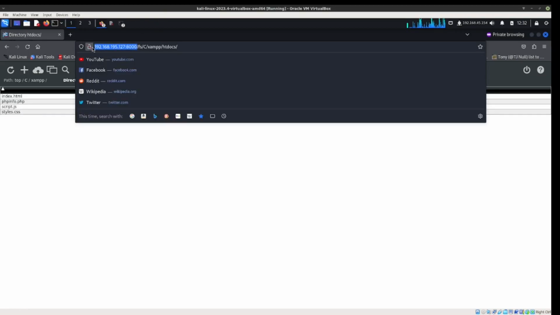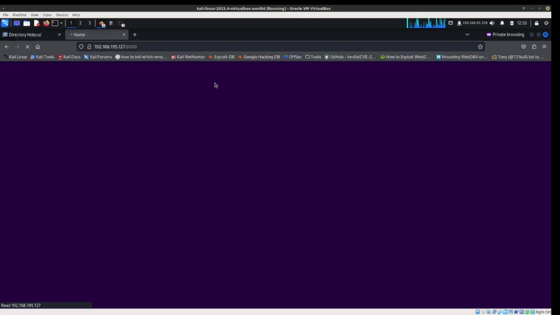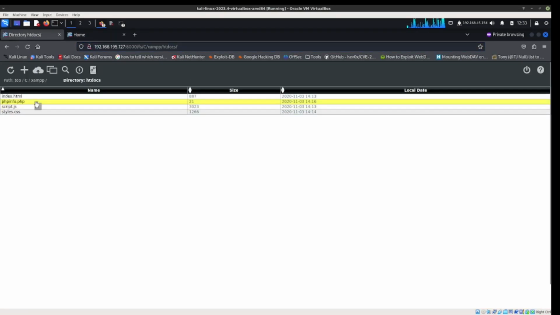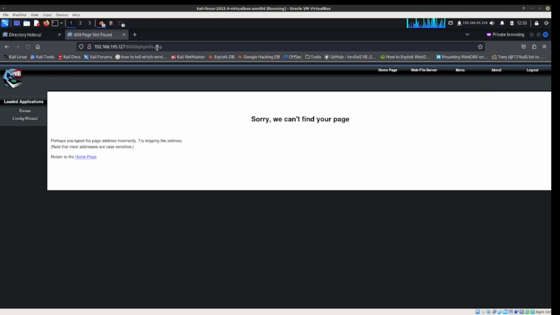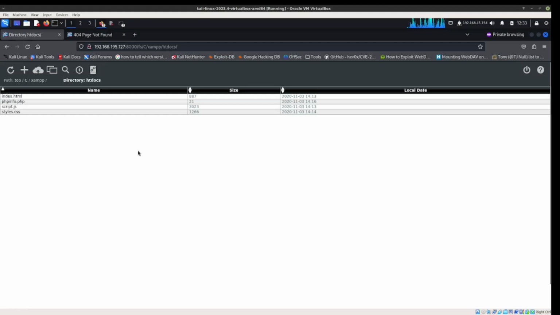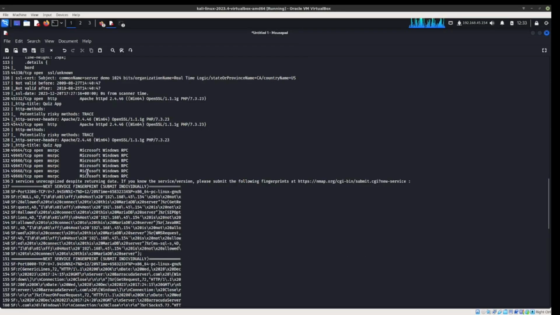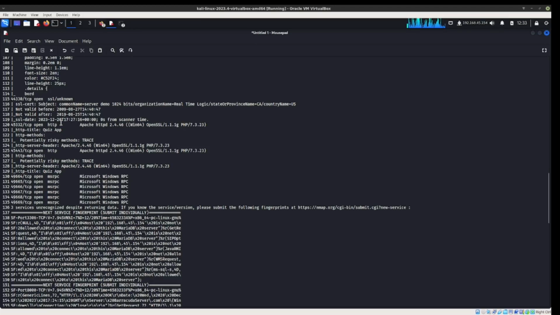Let's try something here. I'm going to go back to the root. I want to take this PHP file and see if I can execute it off the root. I can't. Okay, that's fine. What I want to do is find where these files live. I want to know what port I can execute these off of, because one of these HTTP ports has to be using XAMPP and allow me to execute, but it doesn't have it revealed within the scan here.